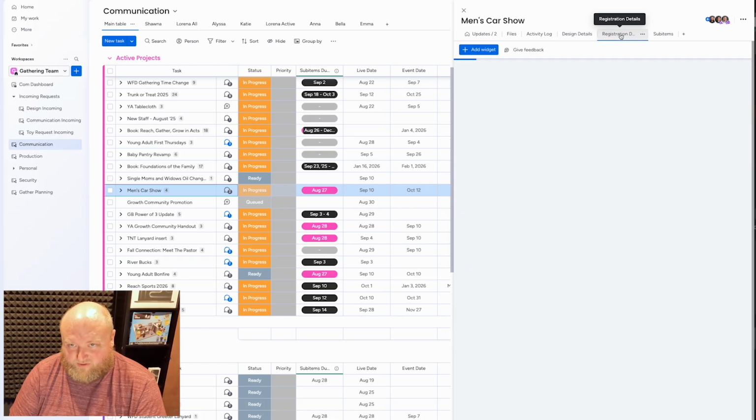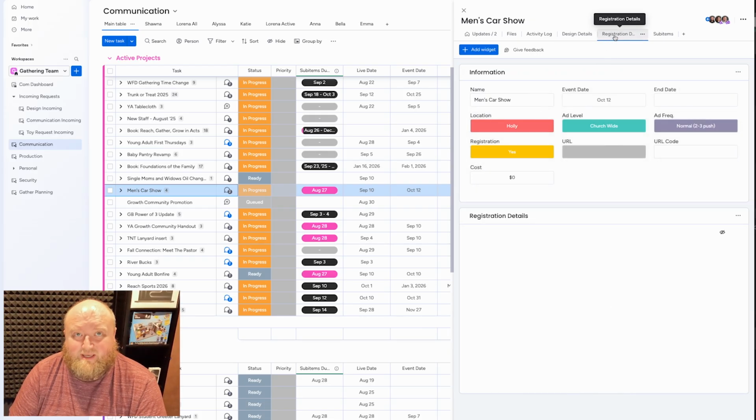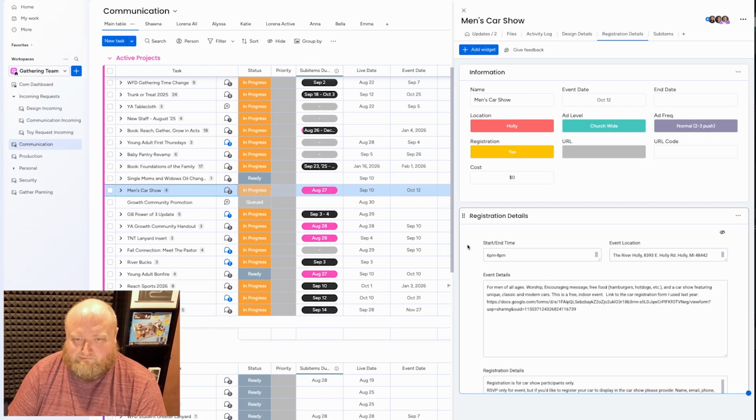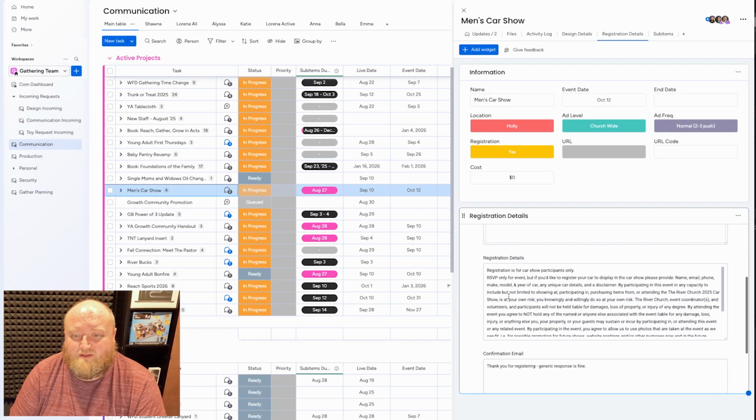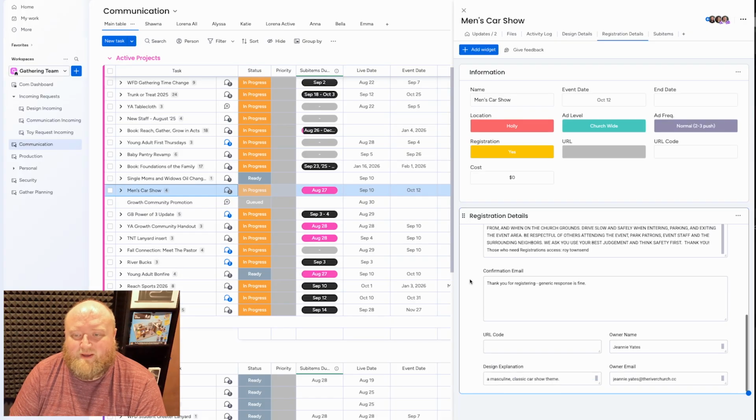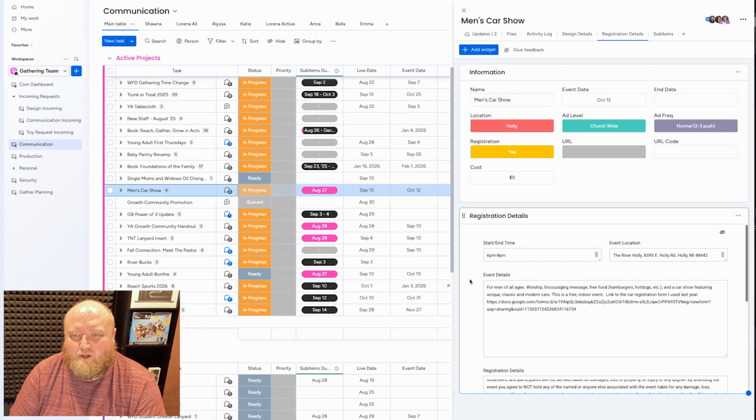Same with my web person. There's a registration details column here. And these are specifically the registration details that they would need, so they don't have to go searching. It's all right here in this one card. So this is just pulling information from specific columns and putting it in one spot.